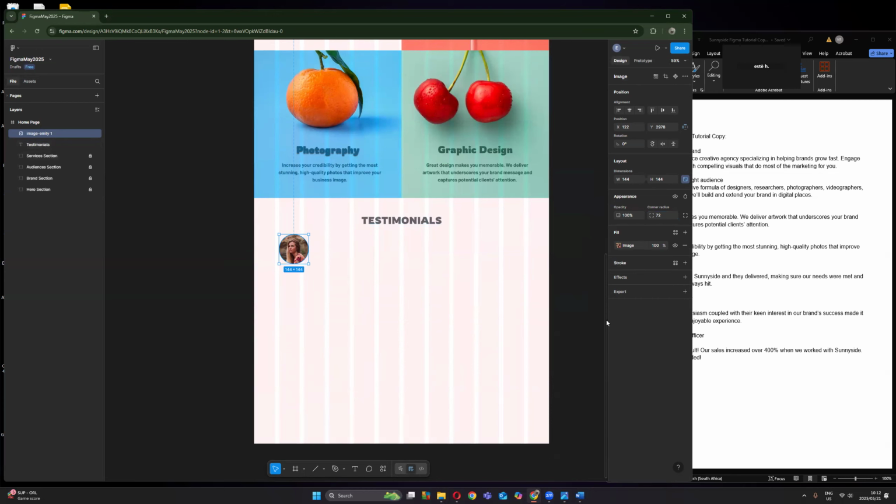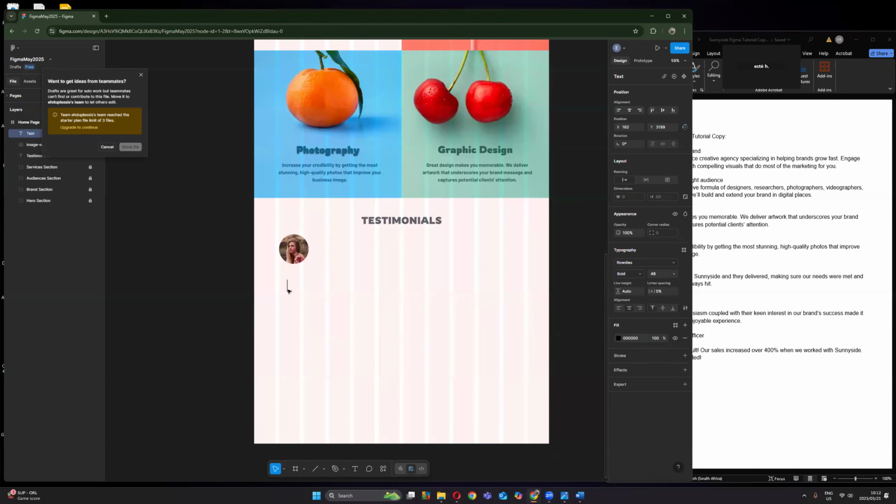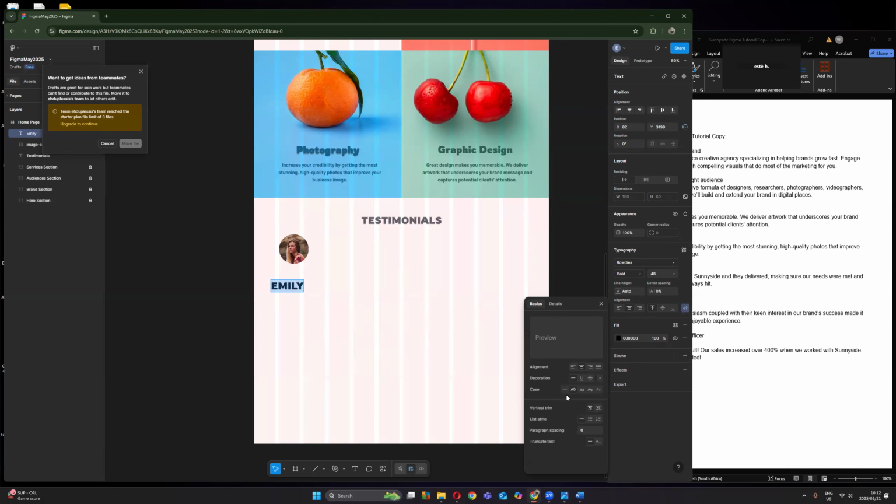Now we're going to do text again. We're just going to add their name. She's Emily, and I'm going to remove the uppercase, lowercase. And I'm going to make it a bit smaller. This one's 48. Let's go for 36, see what 32 looks like. Now let's keep it 36.